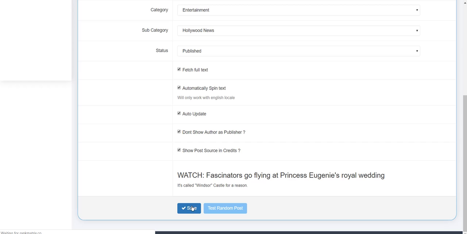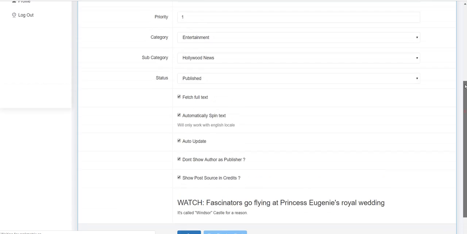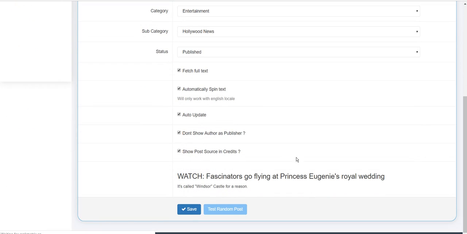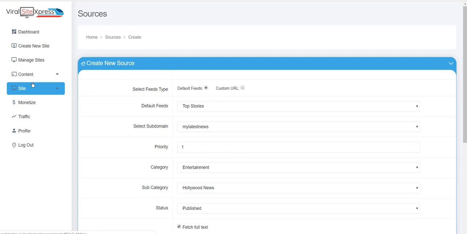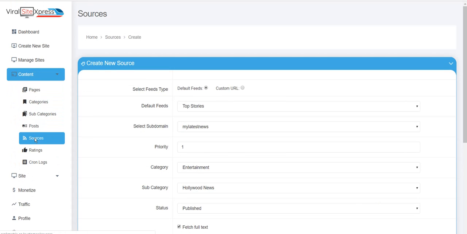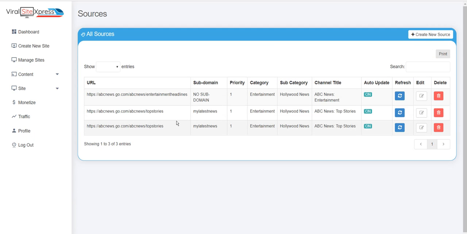Once I click on this save button, ViralSiteXpress generates content from this website and posts to your website automatically, even when you are sleeping. So you don't have to do anything. You get unique content. So it's that simple. So we've saved it. You can see we saved the content.